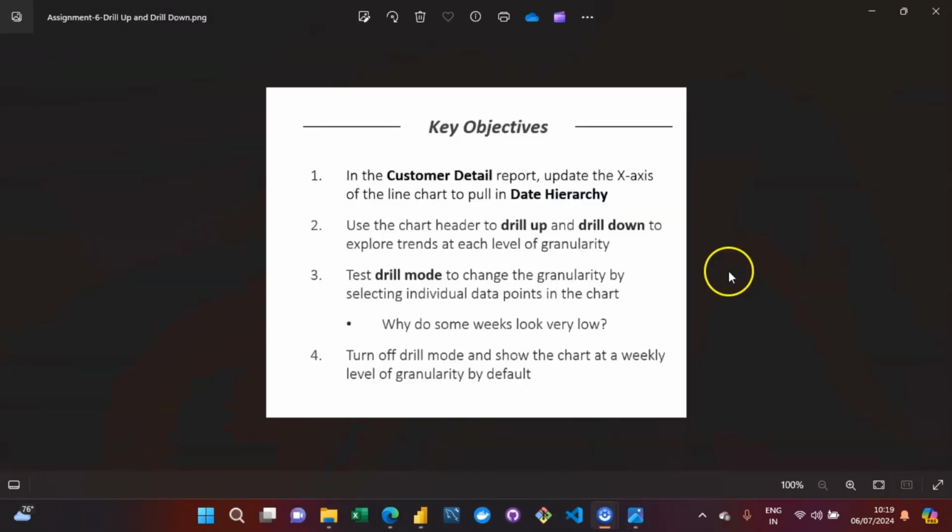All right, guys. So let us move forward with our assignment 6 with respect to drill up and drill down tools. Okay. So let us discuss each and every single key objective we are having. So first of all, in the customer detail report, we need to update the x-axis on the line chart to pull in date hierarchy. There is one of the columns that was having the complete hierarchy of dates that we have already looked at in the previous video.